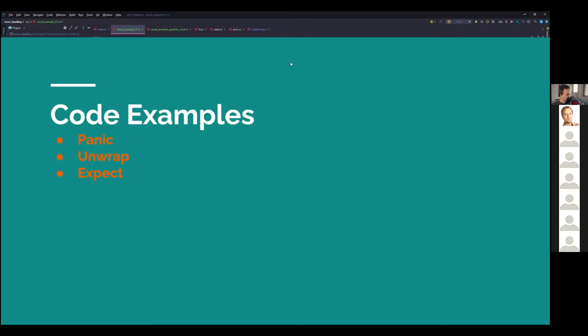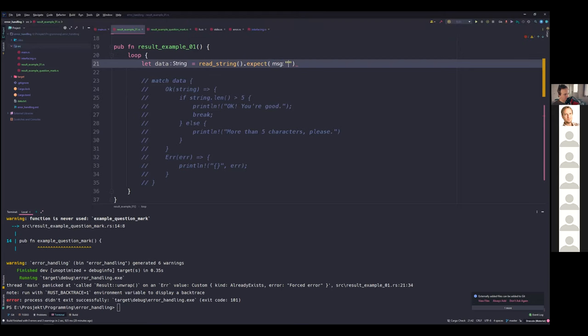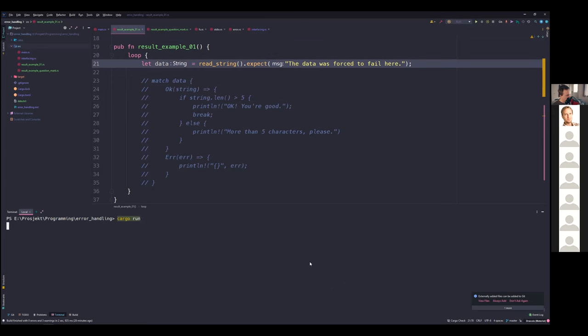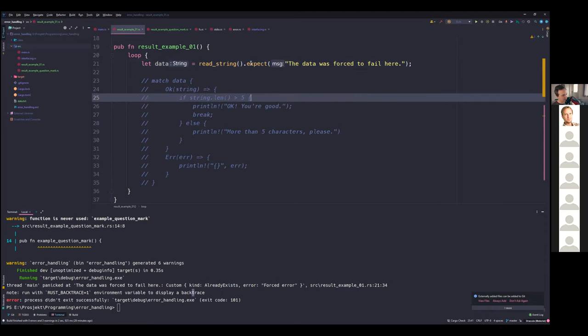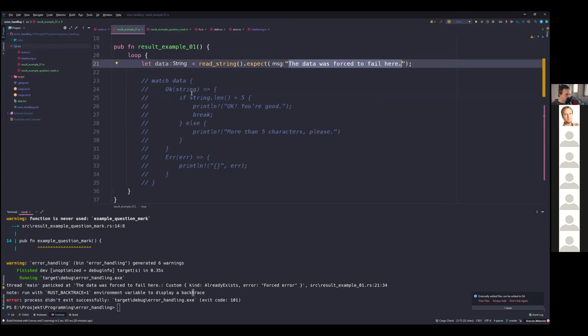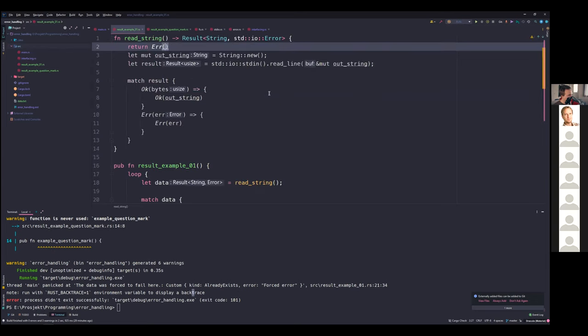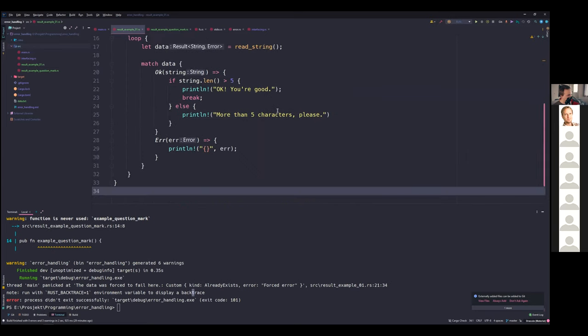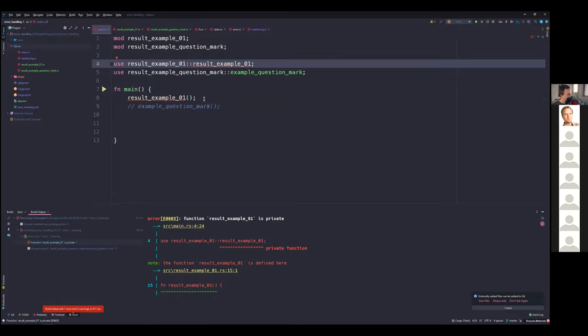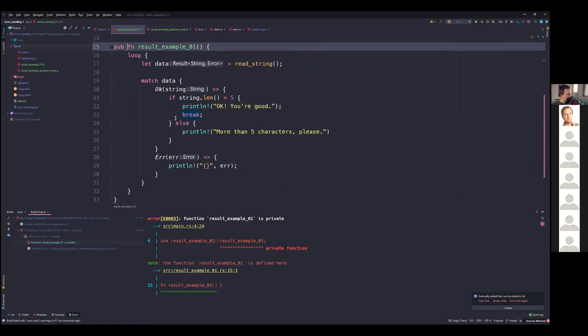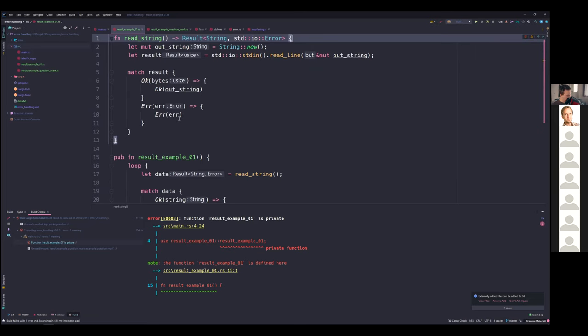So let's use expect instead. That's the other one. This is the same, except we can provide a message. So let's say the data was forced to fail here. And then we go cargo run again. And we now see that it panicked because the data was forced to fail. And then the error is already exists forced error. And then it's the same. So the only difference between expect and unwrap is that expect provides a message. So let's undo all of that. So these are the ways of, this basically produces unrecoverable errors. I think we should be good now.